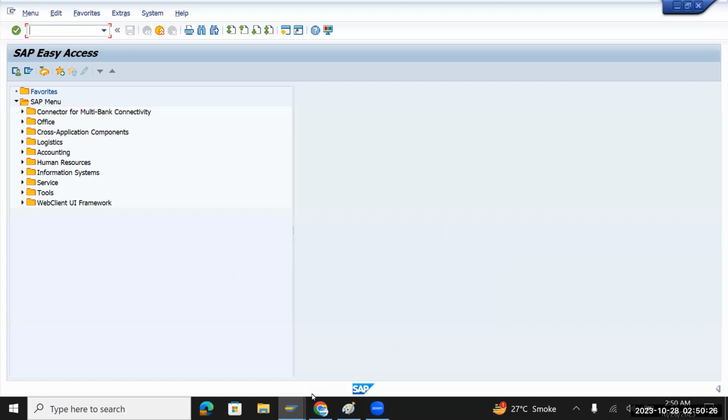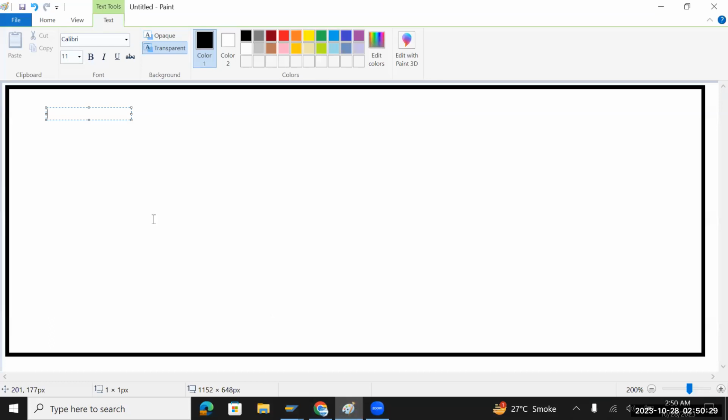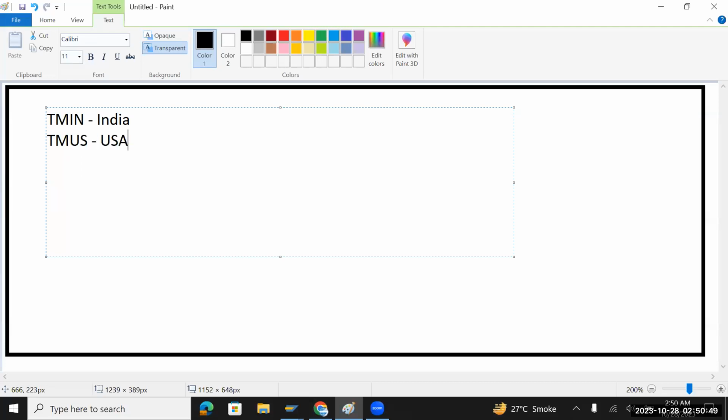We have started our company code as Tata Motors India. This is for India. And then we have assumed that Tata Motors US we will configure for USA, and Tata Motors UK for United Kingdom. So these are the three company codes we are going to do.